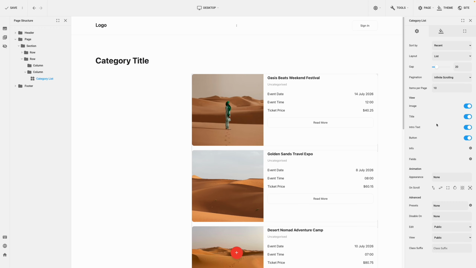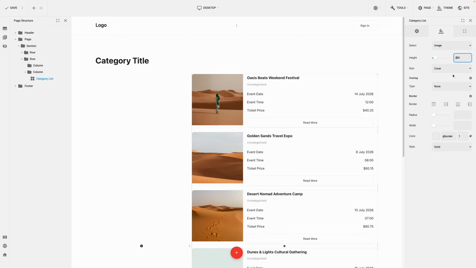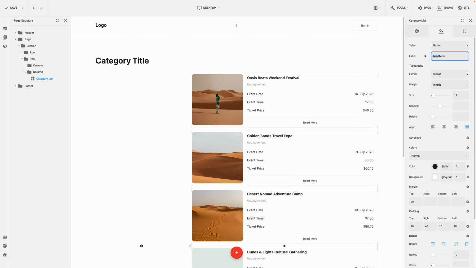Now let's move on to the design settings. Set the image height to 250 pixels and the border radius to 12 pixels. Next, open the button settings and change the button label to View More.